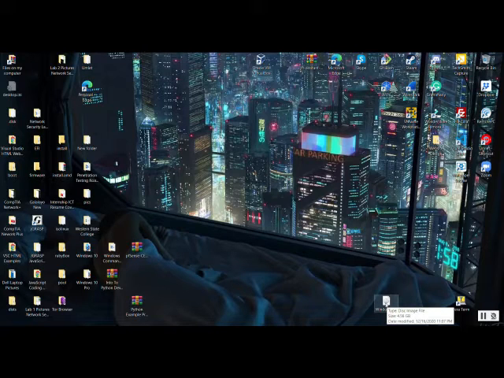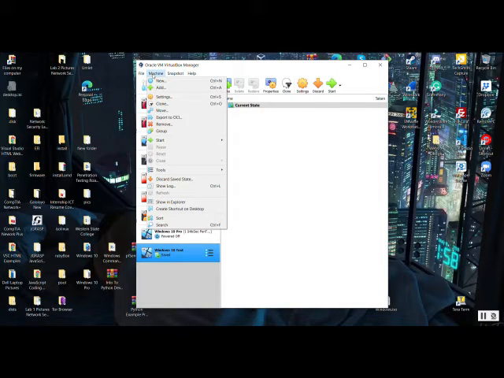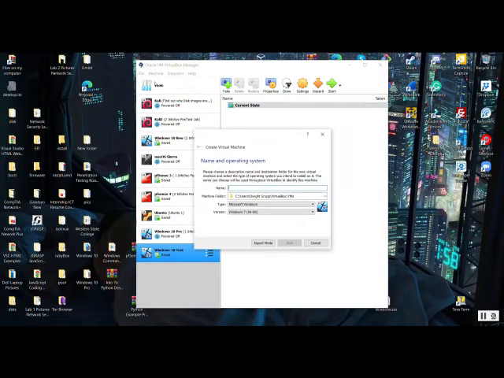So now what we're going to do is go ahead and open Oracle VirtualBox. Mine is down here on the taskbar. You'll see right away I have several different types of virtual machines here. What we're going to do is click on machine, and click on new. You're going to want to name your Windows machine. We'll do Windows 10 test 2.